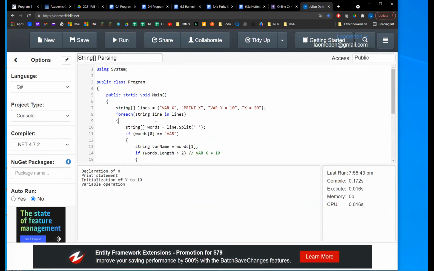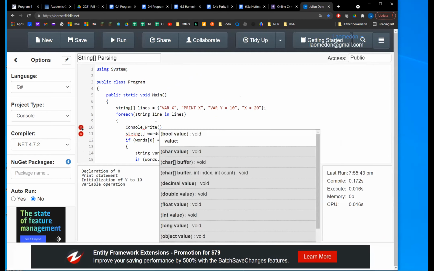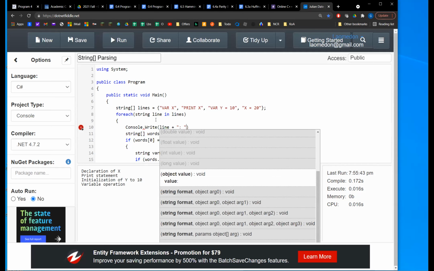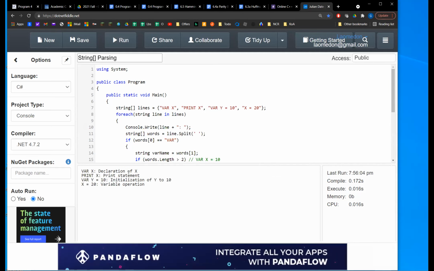I might as well just go ahead and spit out the code, gives us more context. Good for debugging. Spit out the line plus colon, and then what we're doing with it. All right, so we have var x, that's a declaration of x. We have print x, get to our print statement. Var y equals 10, that's our initialization of y to 10, then x equals 20.